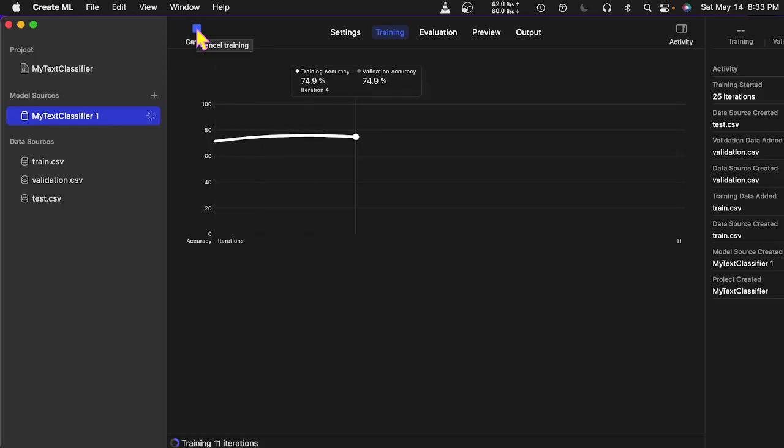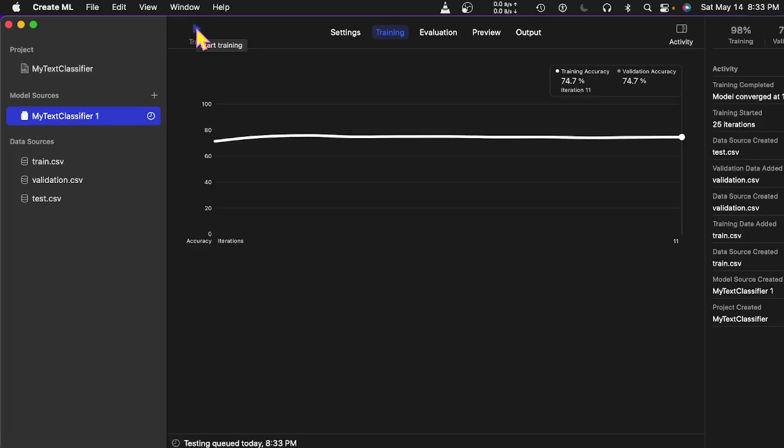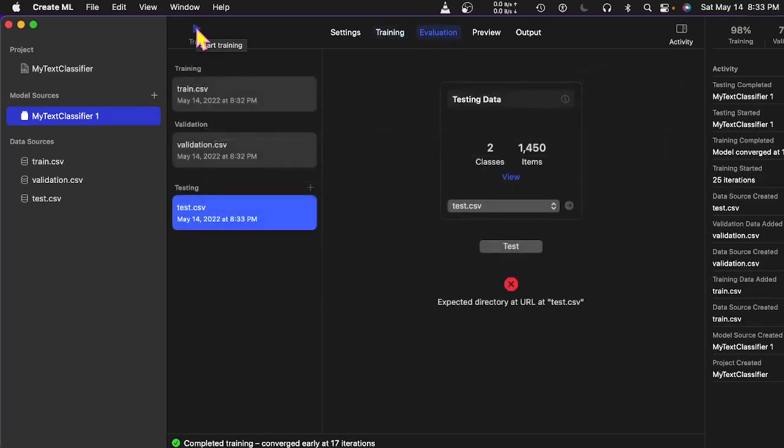And it goes through, and you see it's looking for accuracy. And we're not getting better than 74% accuracy here, 75% accuracy. And then it says expected directory at URL. So I don't think it ran the test, but it did run the validation data, and it got 75% with the validation data.